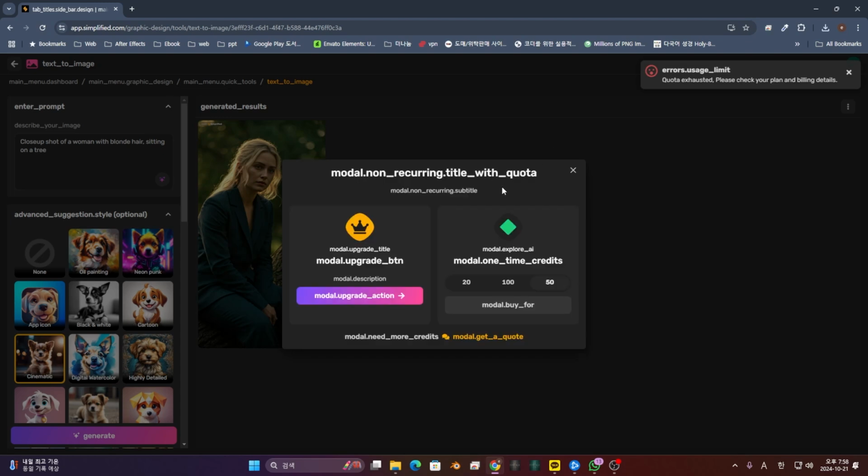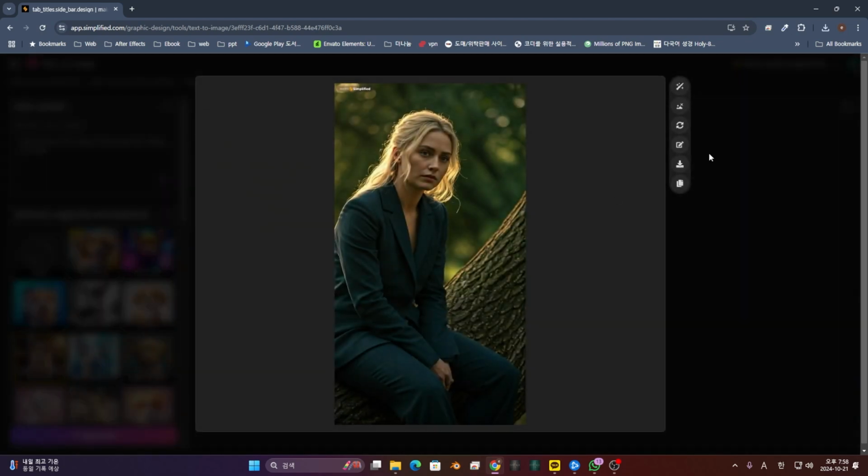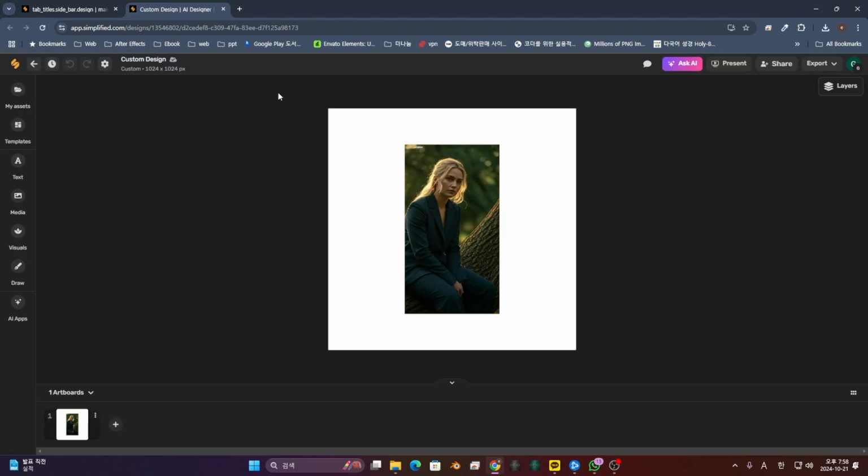When you press on it, you can generate a similar variation of it. But I don't really have quota now, so I will not do it. You can try it now. And next one is edit image. When you press on it, you'll be able to edit the result image. I will show you now. And you'll be able to edit the image right here, same as before.